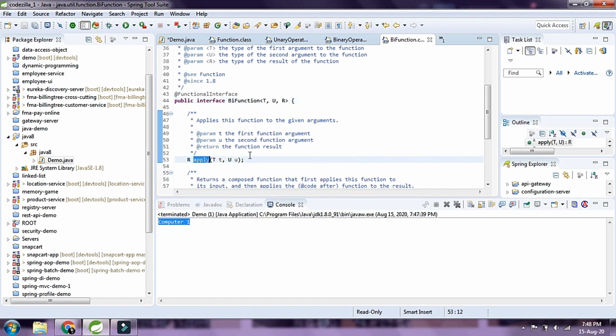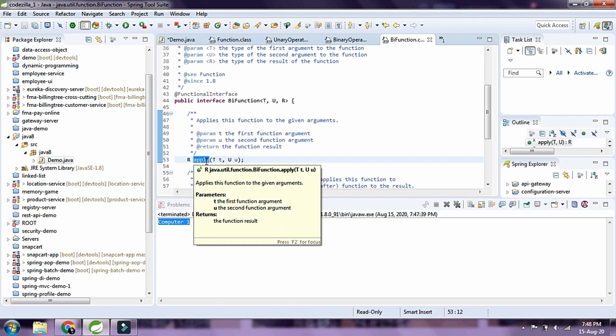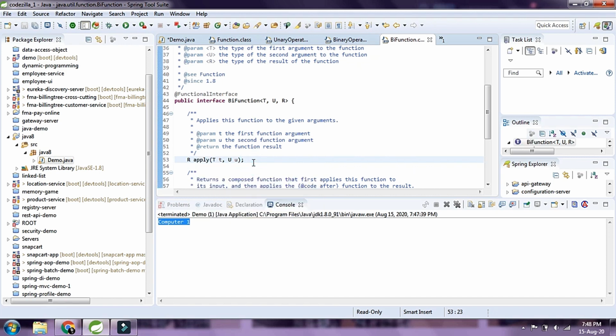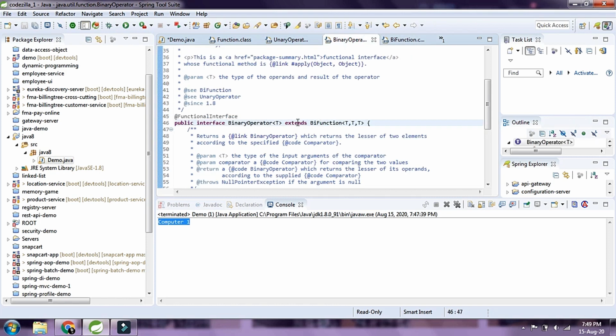And this again has the same named abstract method called apply, and it takes in 2 types of parameters, T and U, and it returns now a 3rd type of parameter, R, right? So that's about BiFunction. Now inside the BinaryOperator, the BiFunction parameters are the same. So this would take in T, and this would also have T as the type parameters for BiFunction, and this is extended by BinaryOperator.